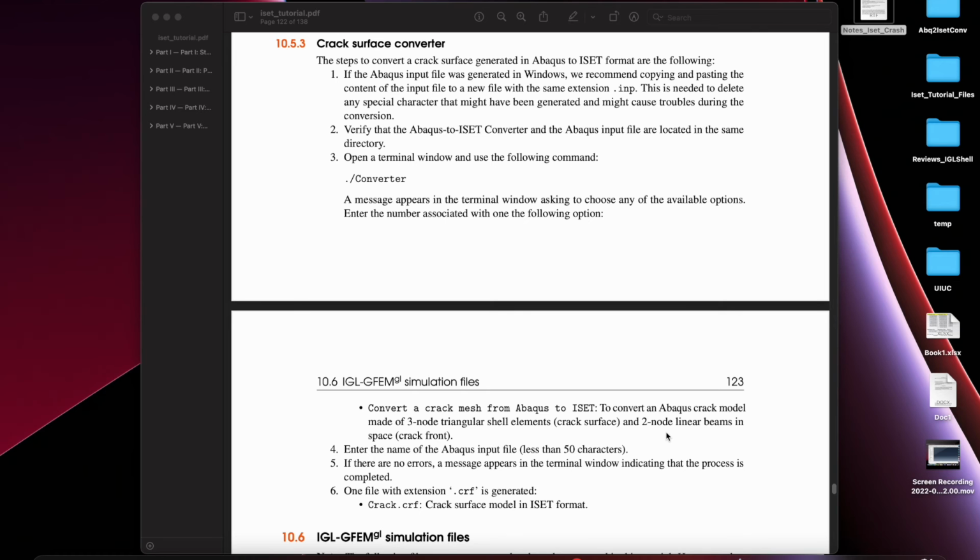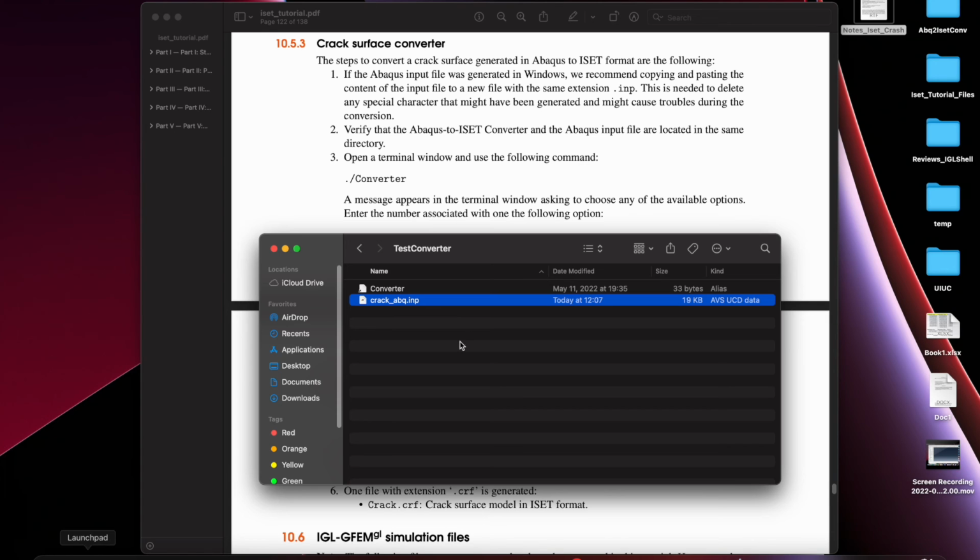The crack surface conversion from Abaqus to ISET format. So the step number one is, in the case that the Abaqus input file was generated in Windows, we recommend copy and paste the content of the input file to a new file with the same extension. This is needed to delete any special character that might have been generated and might cause troubles during the conversion process. So in this case, I already did it.